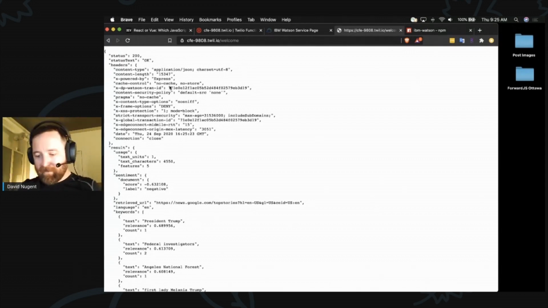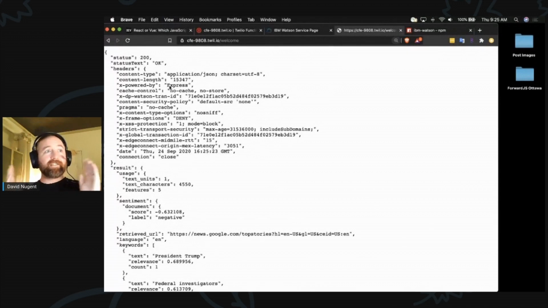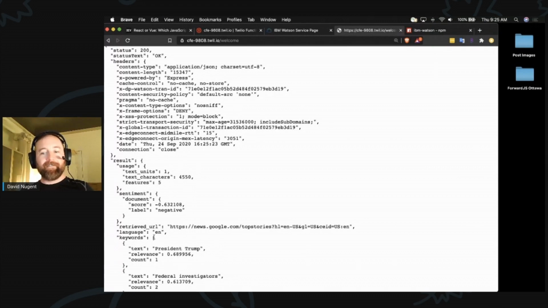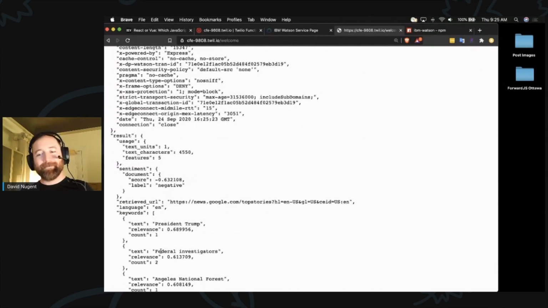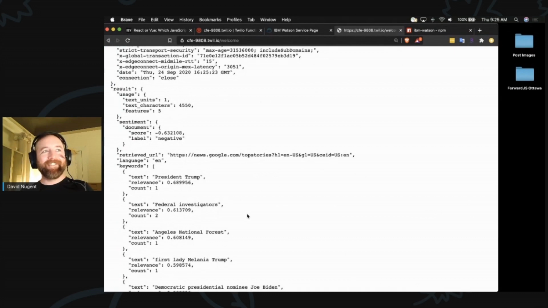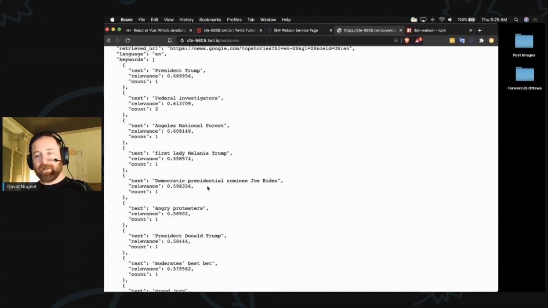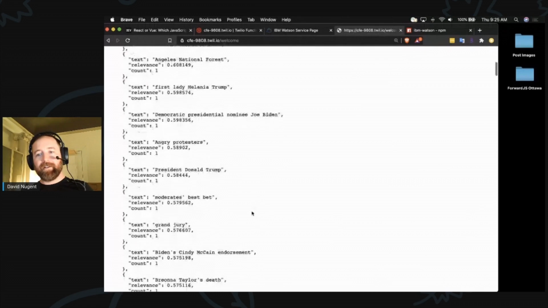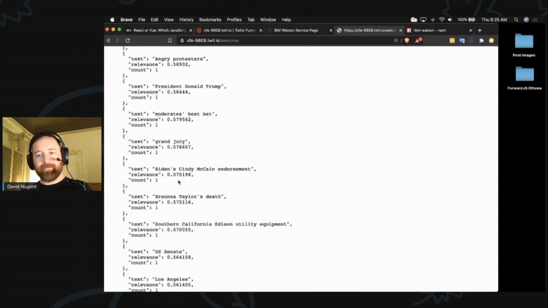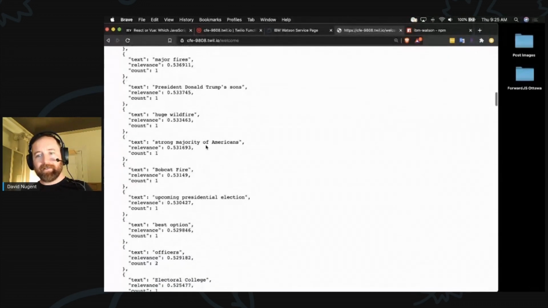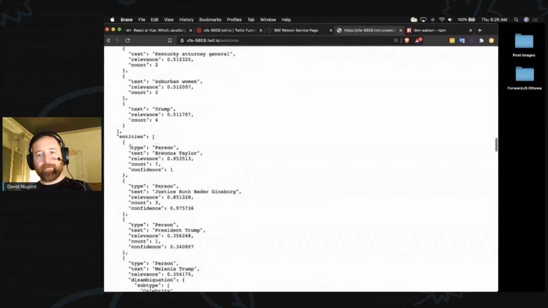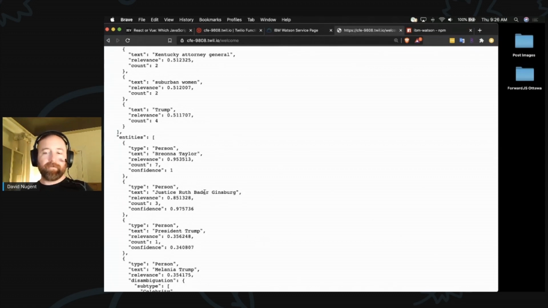So let's zoom in a little bit on this text. Remember, we just told Watson, use a standard model, just give me everything you've got from news.google.com. So you can see it's identified some keywords, not surprisingly, President Trump and federal investigators, one right after the other. Democratic presidential nominee Joe Biden. We've got Biden's Cindy McCain endorsement, Breonna Taylor's death. You can see that it's identified entities, so it identified Breonna Taylor as a person. Justice Ruth Bader Ginsburg.